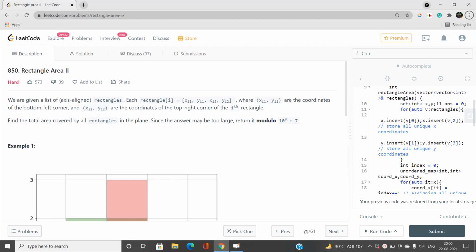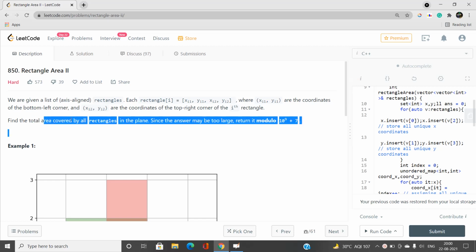For now, let's understand this problem. We'll be given a list of axis-aligned rectangles. Each rectangle will be given four values: the bottom left corner x1, y1, and the top right corner x2, y2, the coordinates of the bottom left corner and the top right corner of the ith rectangle. We'll be given n rectangles. Find the total area covered by all rectangles in the plane.